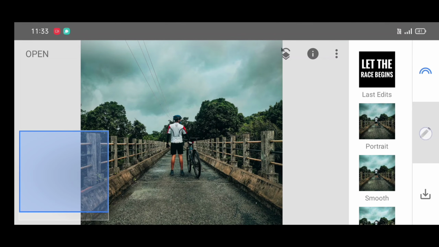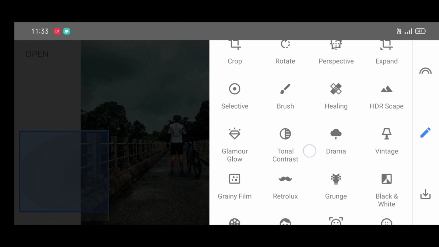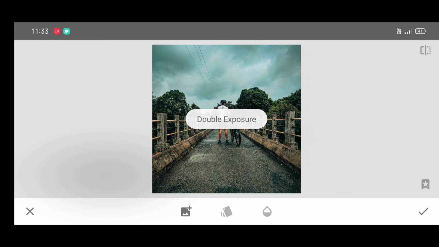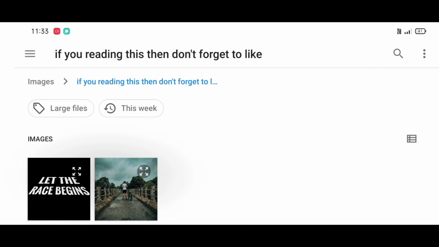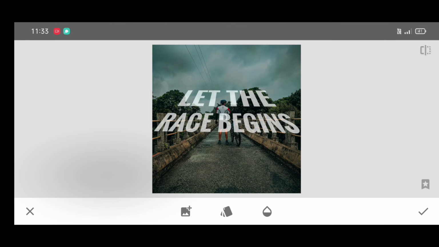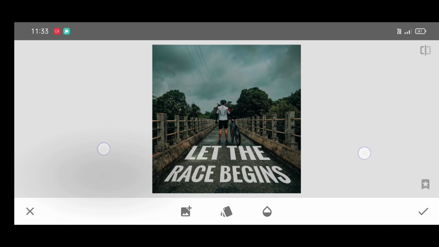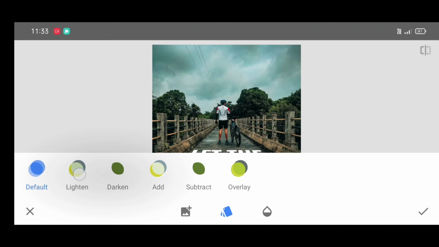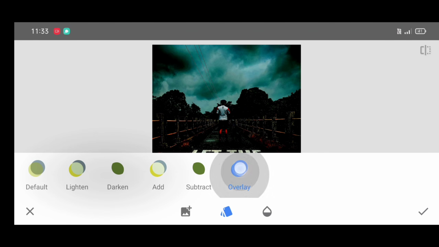Now go to the tool section and select the double exposure tool. Click on open image and add the text photo we edited just before and click on select. Now place this text photo neatly on the road like this and click on style and select overlay style. I repeat, overlay style.